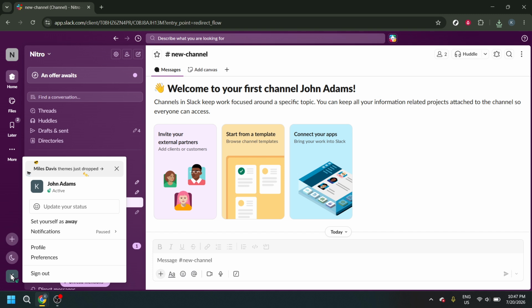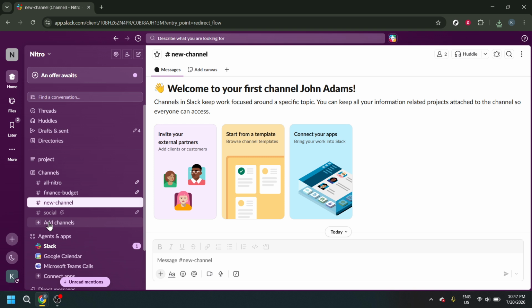Once that menu is open, look for the option that says Set Yourself as Away and click it. As soon as you do that, Slack changes your status from active to away. That means your green active indicator will no longer show in the same way, and other people in the workspace will see that you're not currently available. This is the fastest way to effectively turn off your active status in Slack without changing anything more complicated in your settings. It's simple, immediate, and easy to reverse later whenever you want to appear active again.